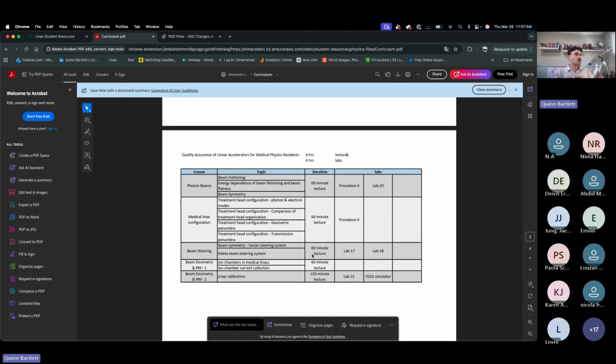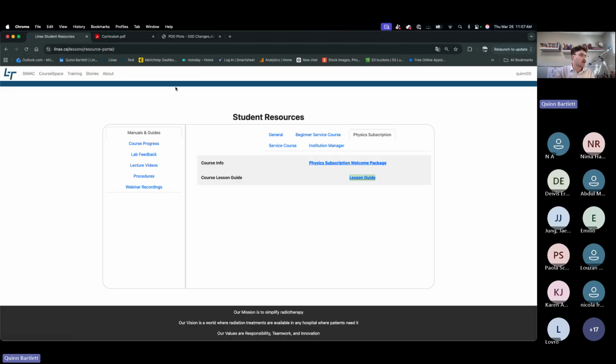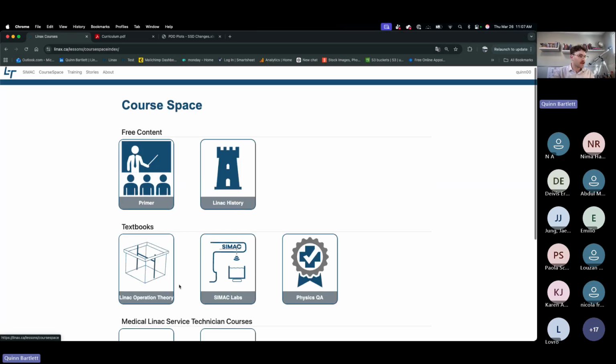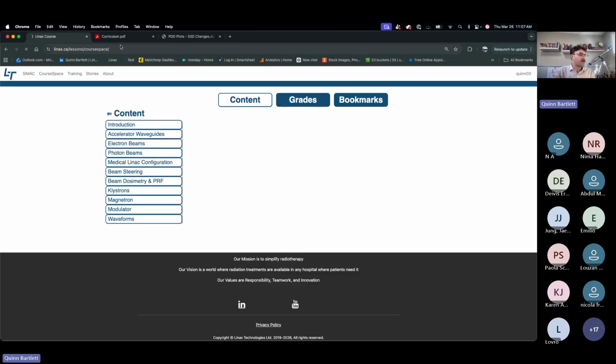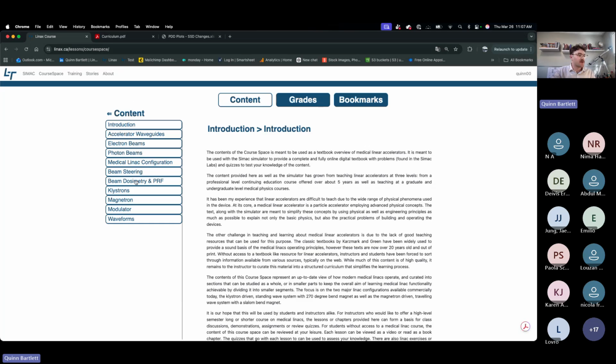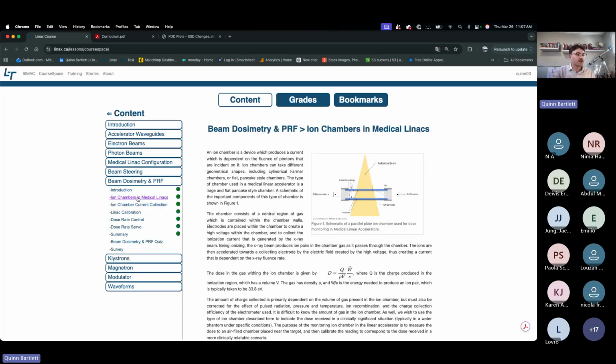And so just to show you what that would look like on the site, it's telling me to go to this topic, read these chapters, and then do lab 21 and maybe jump on our TG51 simulator. So let's go see what that would look like. I would jump over to my course space here. I have my Linac operation theory textbook, and I would find my beam dosimetry and PRF, and then I would just read these chapters.